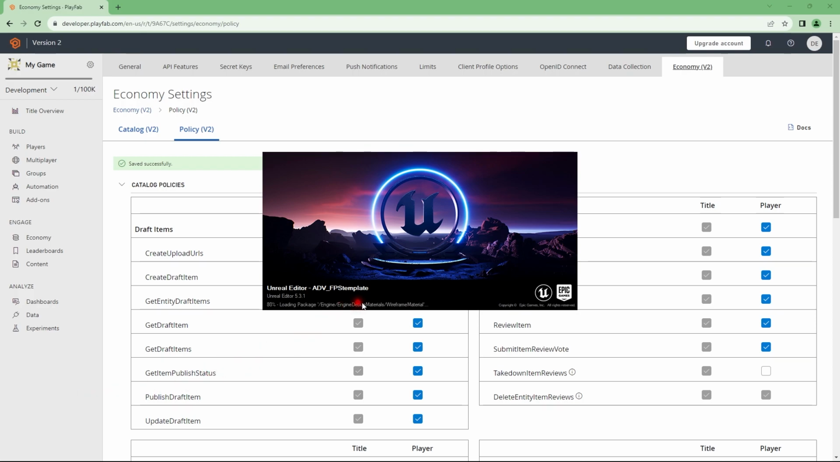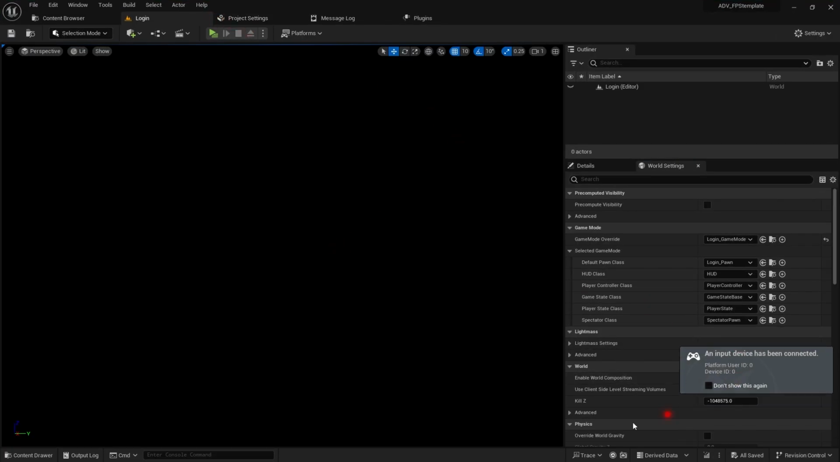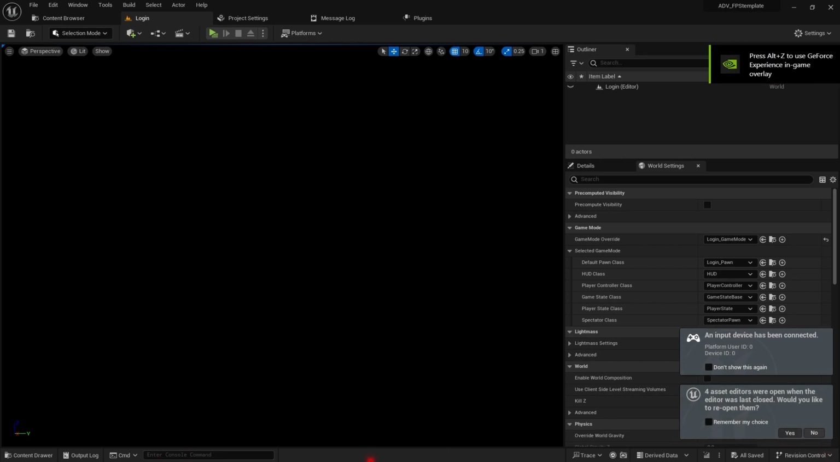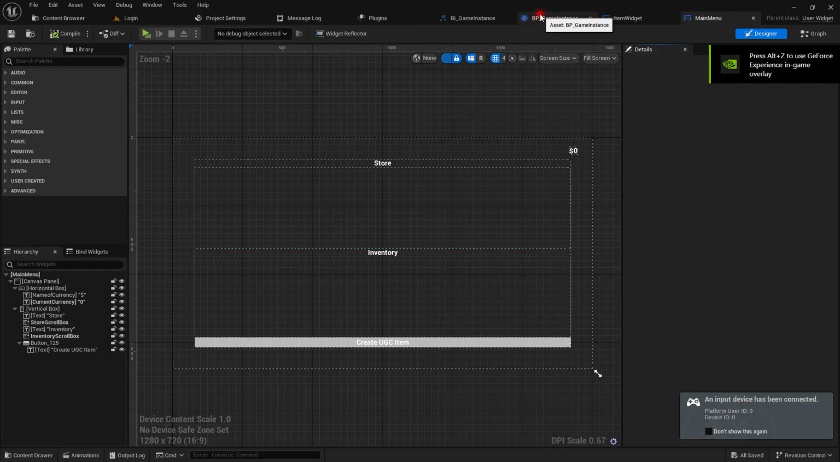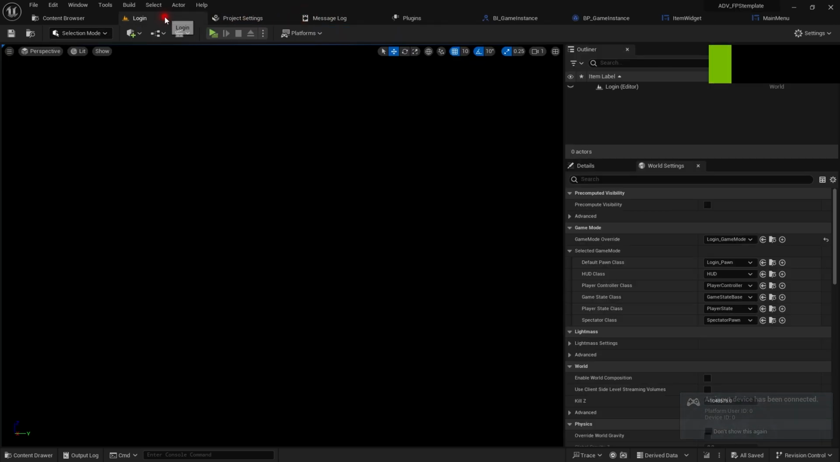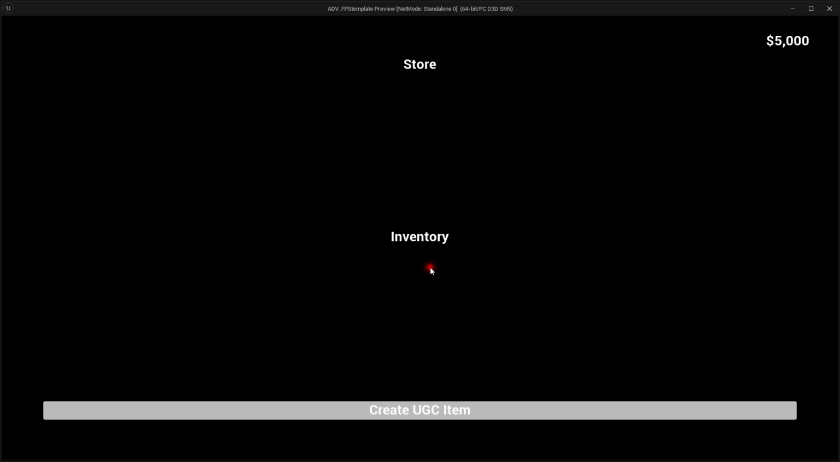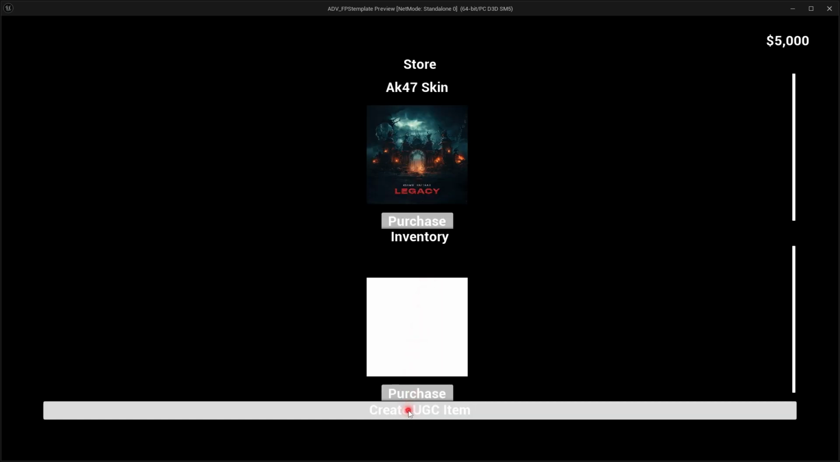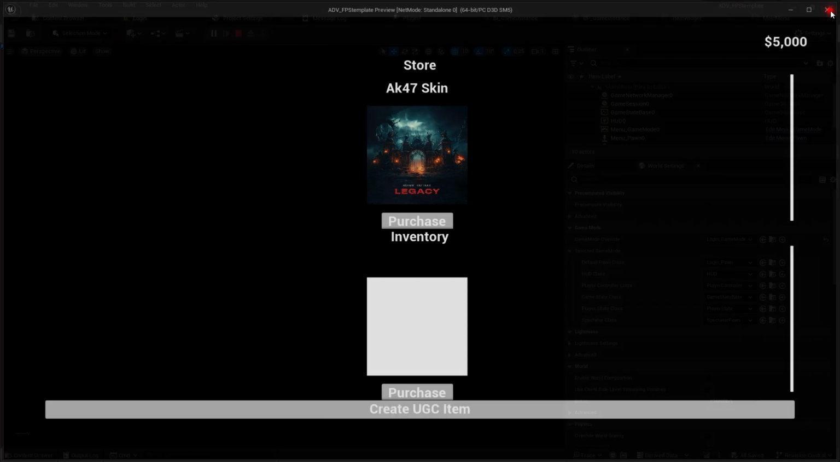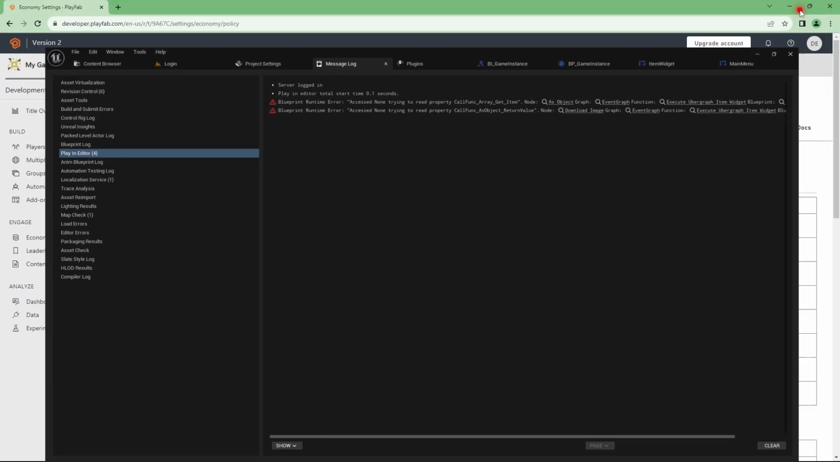Loading. So ADV FPS template, the name. Let's open up, close tabs and go back to our game instance and let's try. It should work. Login, create a UGC item. No response, no response, no response. Item creation success.